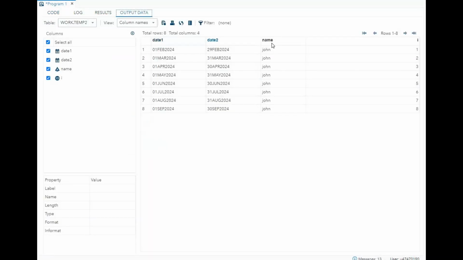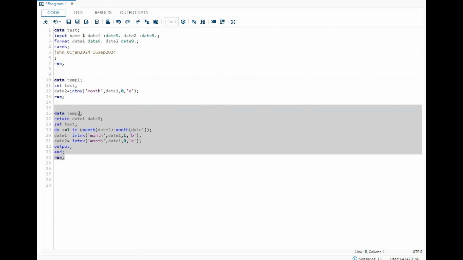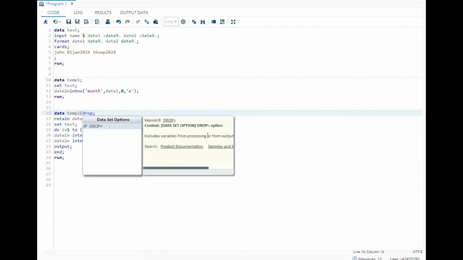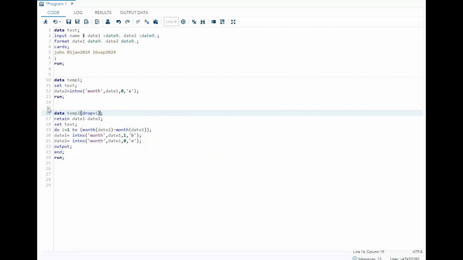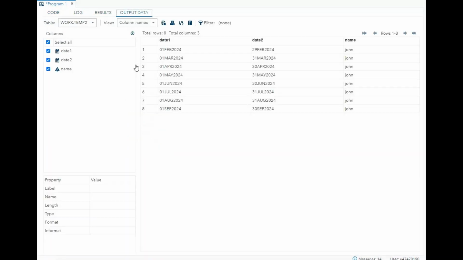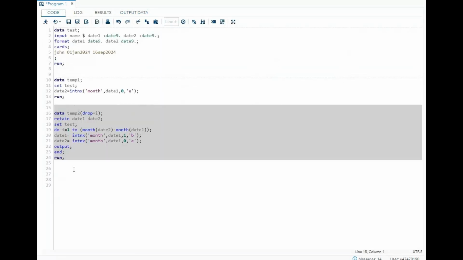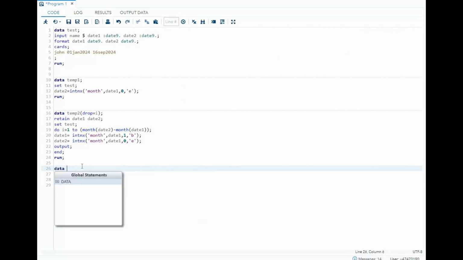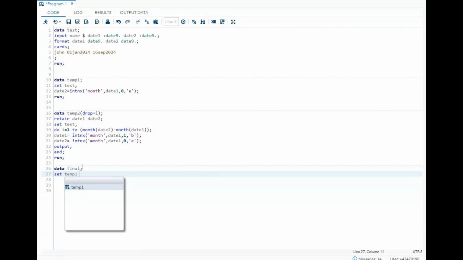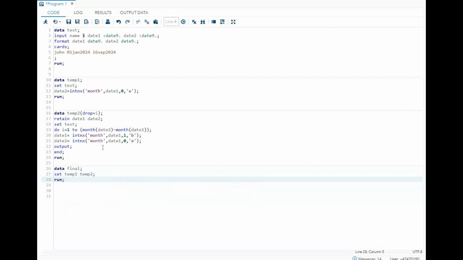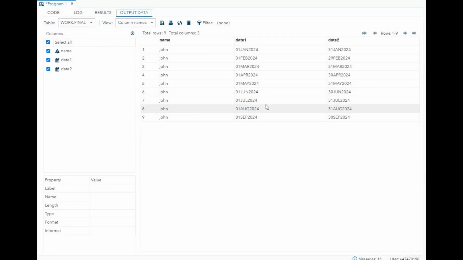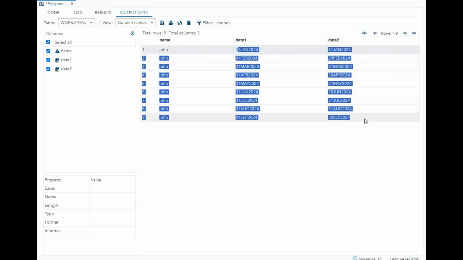Okay, so we have date 1, date 2, and name. We also have this iterator. We do not want to see this, so let's drop it. Okay, so we have this data. We just need to append these two datasets and create a final table. If I run this, you will see the required output which we wanted. In this way, we can create this kind of data.